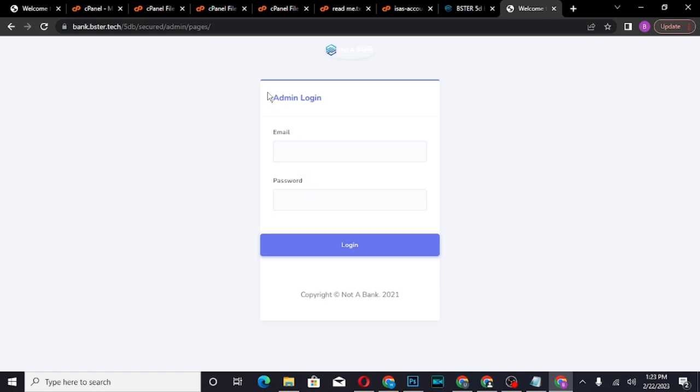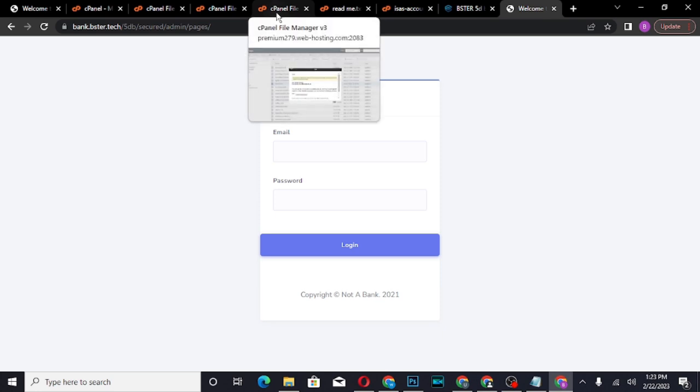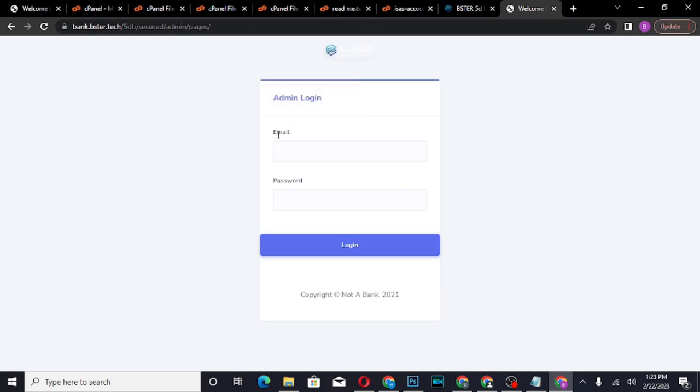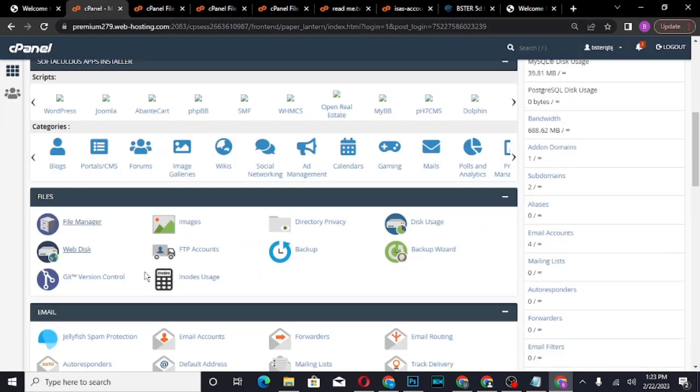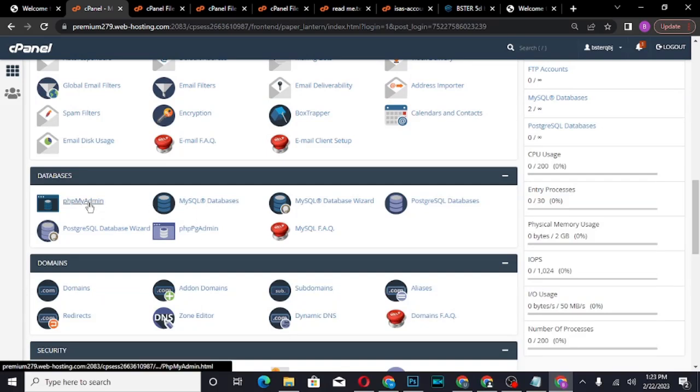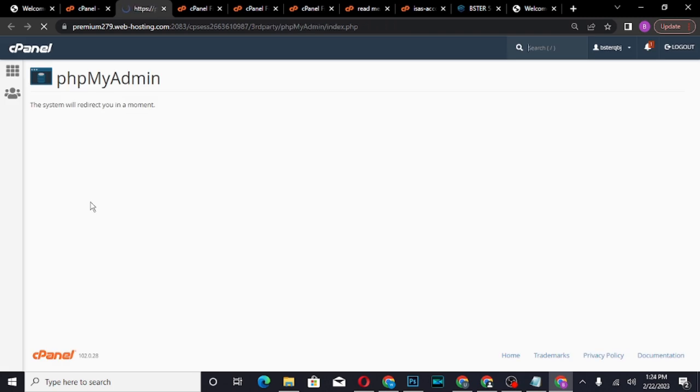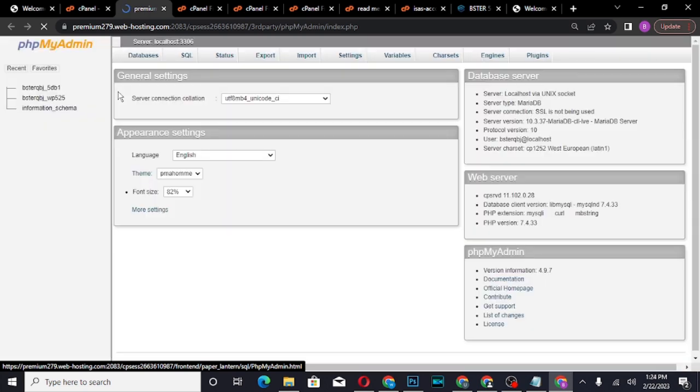So what we are going to do is go to the backend and change the admin login link. So I go back to my cPanel. This is my cPanel. I go to phpMyAdmin. So this is your phpMyAdmin, where you can change the admin login details. So you just have to come here and allow it to redirect you.